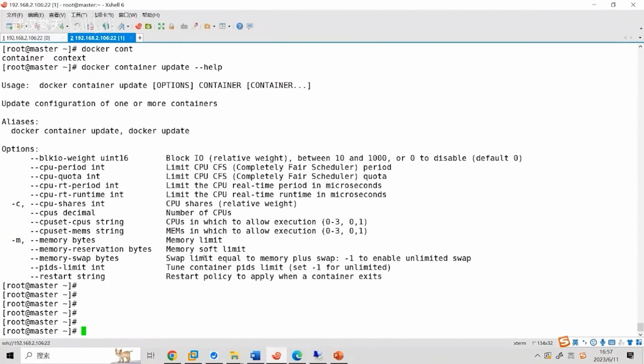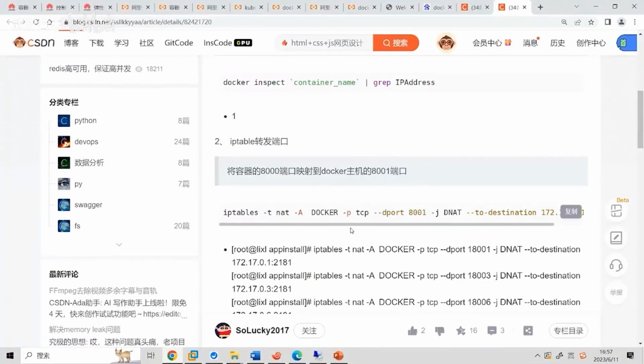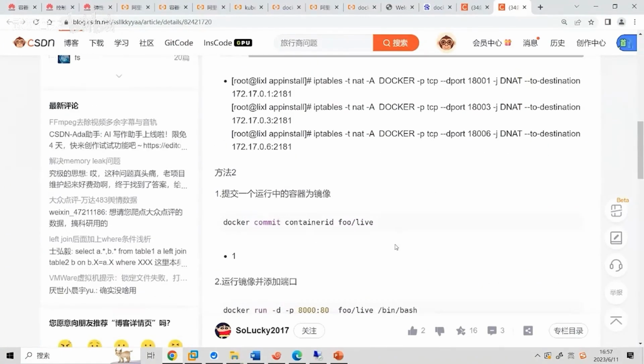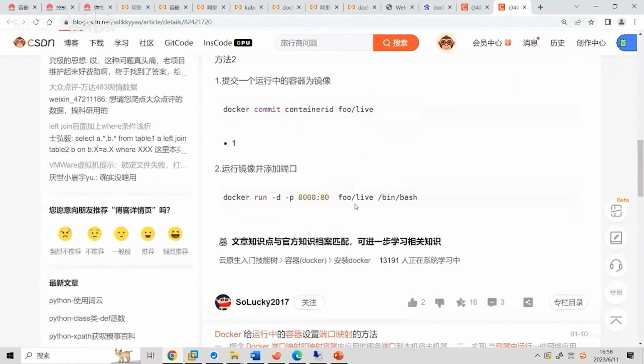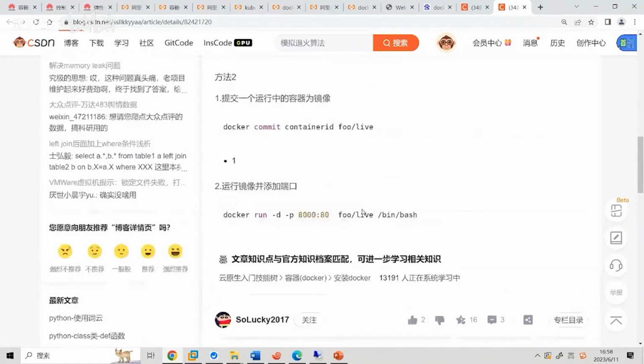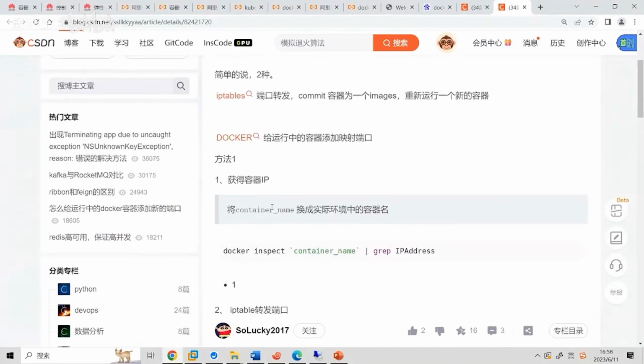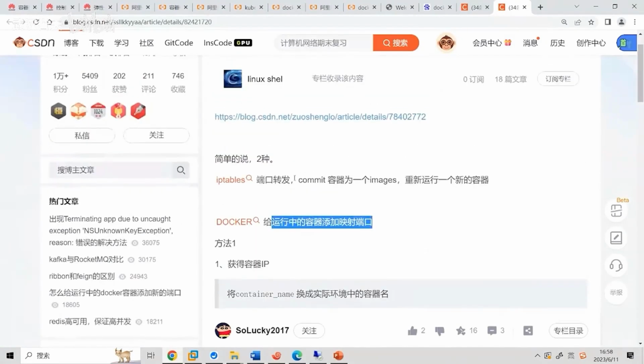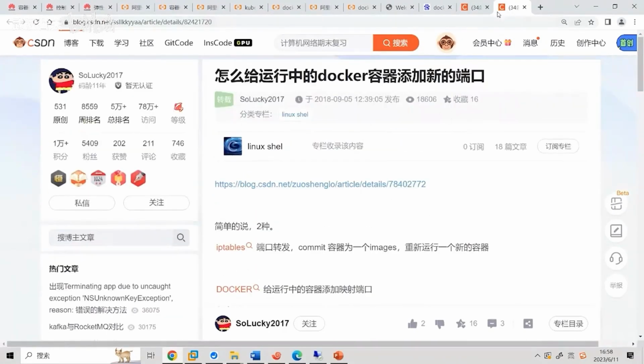It seems the most forceful way is to use the iptables command to map it out. If the container is running and it's not mapped out, it seems it won't work. You see, they use this iptables command to map it out. It seems they make it into an image and then publish it again. It doesn't seem that simple.